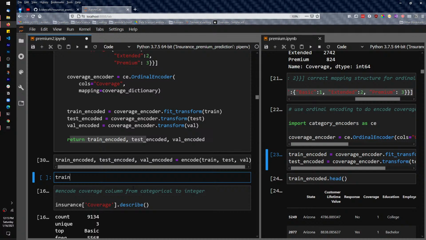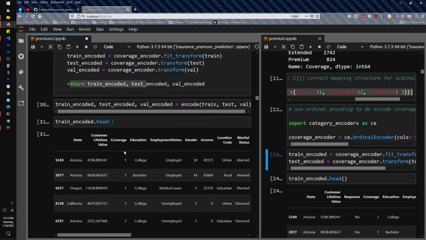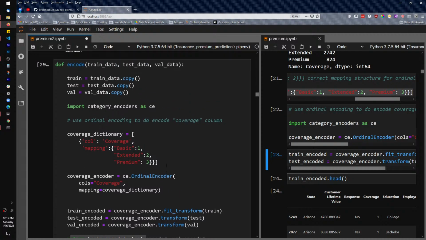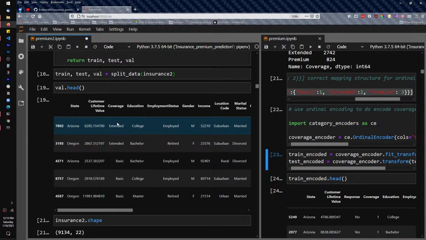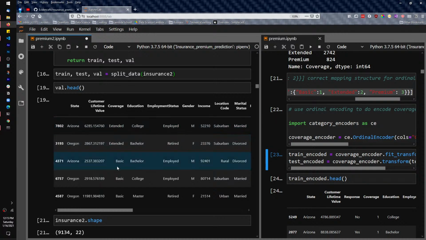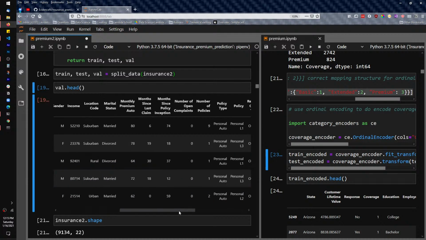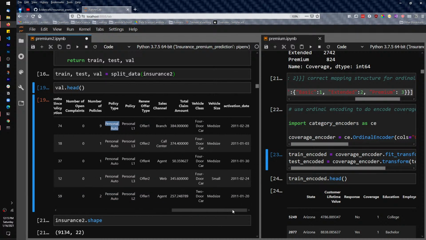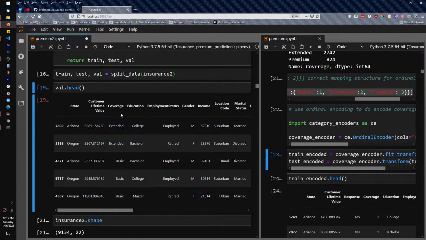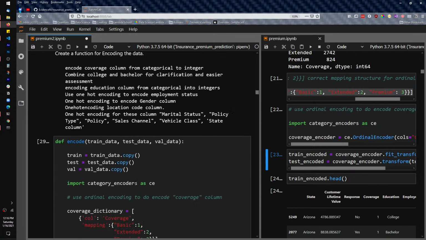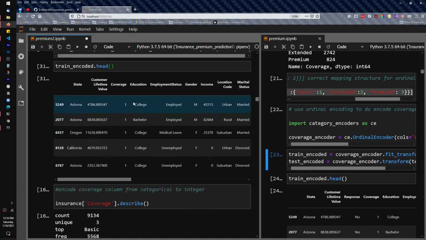So now let's do train encoded dot head, and we were encoding the coverage column. So as you can see, it worked beautifully, right? In our original data, we have extended, basic, right? I don't know if you know this, but when you're working with models like a random forest model, it can only understand numbers. It doesn't understand text. That is why we have to do a whole lot of encoding to change this text into numbers. So basically our function works. We've been able to change this text, extended, basic, into numbers. As you can see right here, our train encoded dot head data has been encoded.